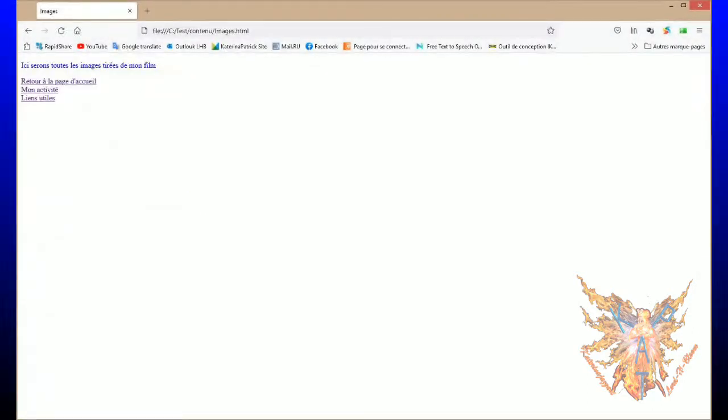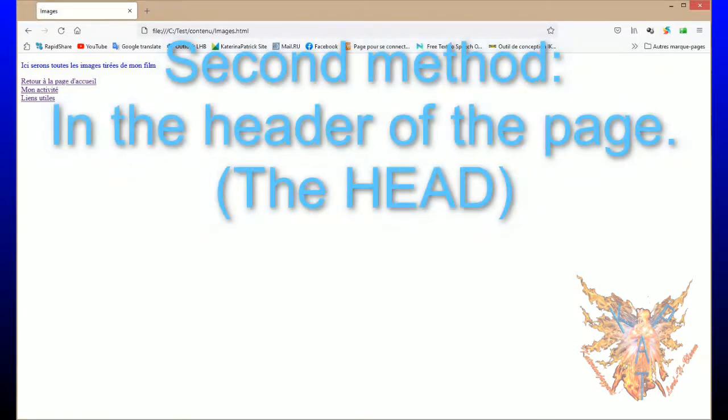My Images in the list on the home page, and Magical. Also, all the texts of the paragraphs of the page, Images, will also be written in blue. Well, as I just told you, we'll come back to the CSS code after having seen the other two possibilities for inserting the code into your pages. Let's see the second method.